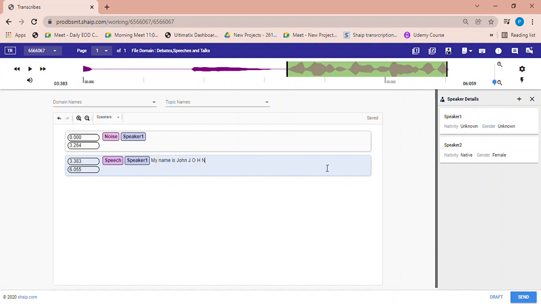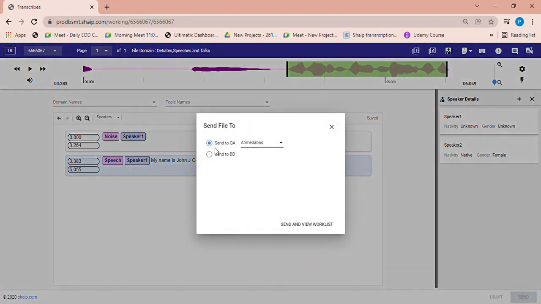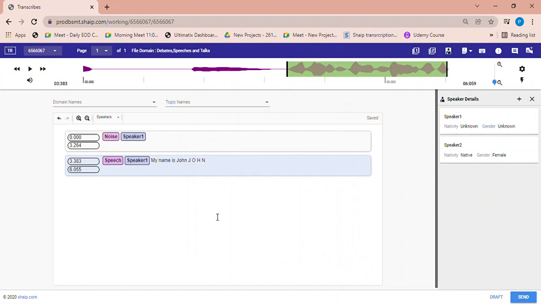Once the transcription is completed, the last step is to click on the send option. It will ask you to send to QA or send to BB. Your role is the transcription, so once you complete it, you have to send the file to the QA. Select send to QA and send. This is how you complete the transcription process.